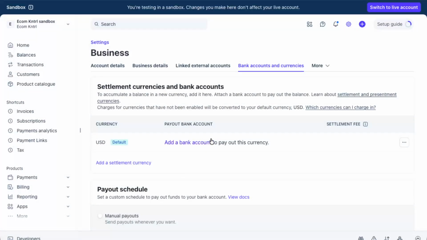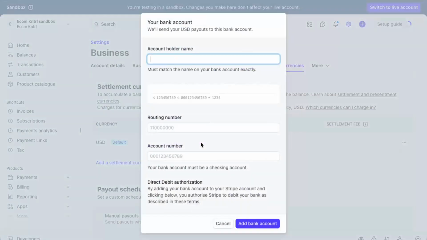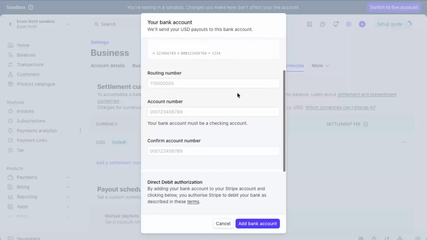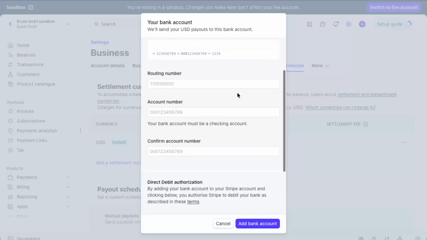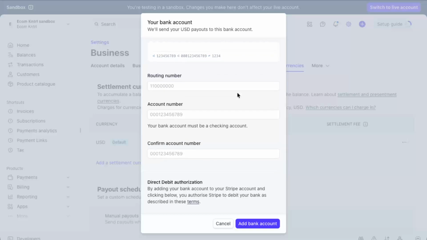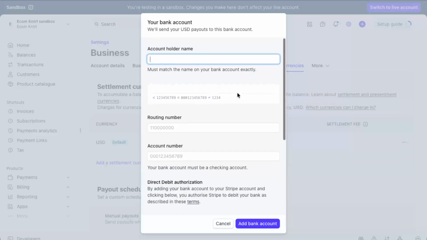Now find the option that says Add a bank account to pay out this currency. Click on that. Stripe will open a form where you can enter your bank details. This is a crucial step. The account you add must be associated with the currency you're trying to receive. For example, use a USD bank account to receive USD payouts. Mixing currencies here can cause delays, extra fees, or even failed payouts.